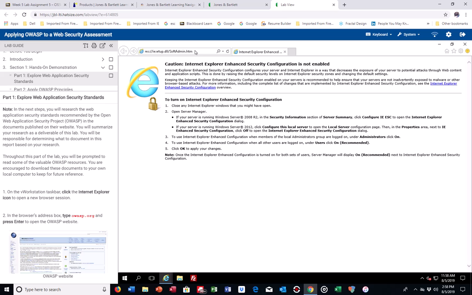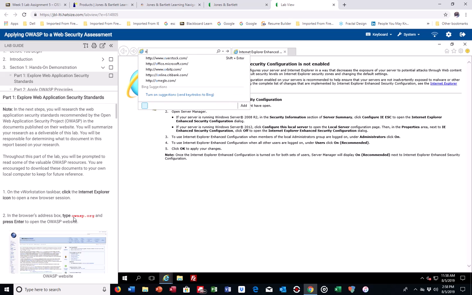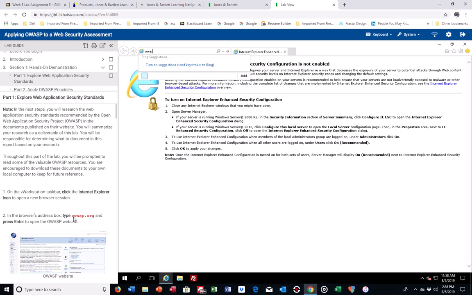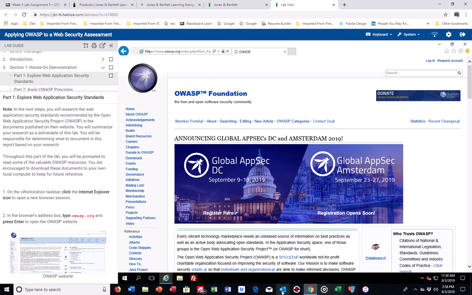I'm gonna clear this out of the address bar so I can type in the link that they asked me to, which is owasp.org, O W A S P dot O R G. I'm gonna press enter. It's gonna take me to the OWASP home page. Here we go. All right.